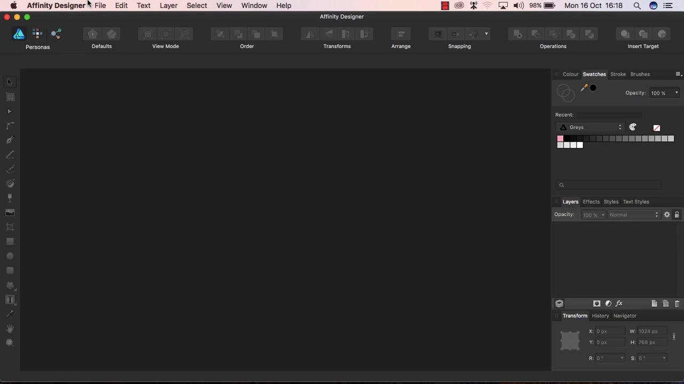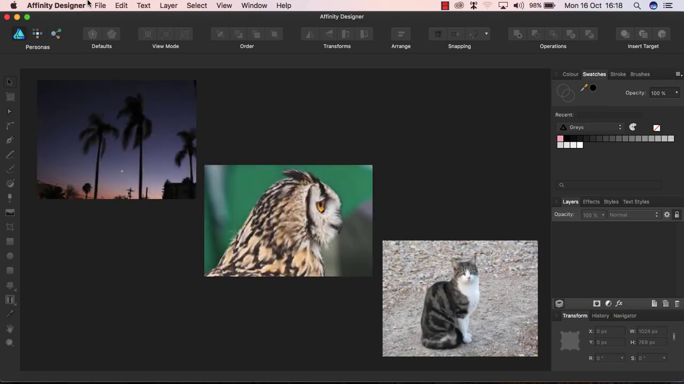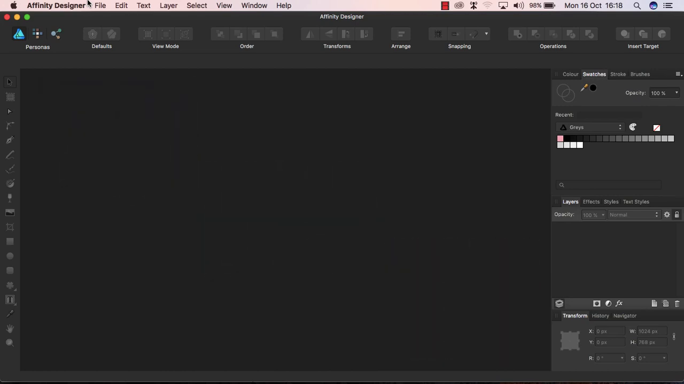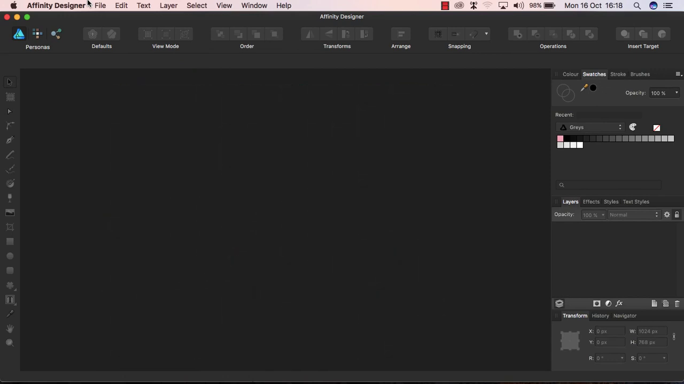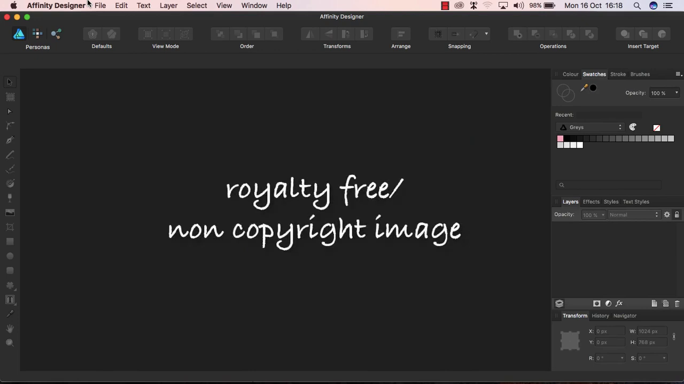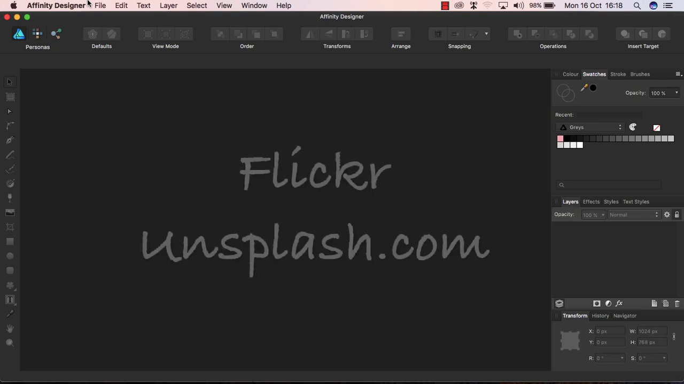So let's get started. First, you'll need to find yourself an image. Now, I recommend looking for something with a clearly defined shape like a palm tree, owl, cat, and in today's example, I've selected a hedgehog. There are lots of places listed in our resources section about where you can find suitable images from, but I do recommend that you look for a royalty-free or non-copyright image, especially if you plan on selling your work in the future. I love Flickr and unsplash.com.